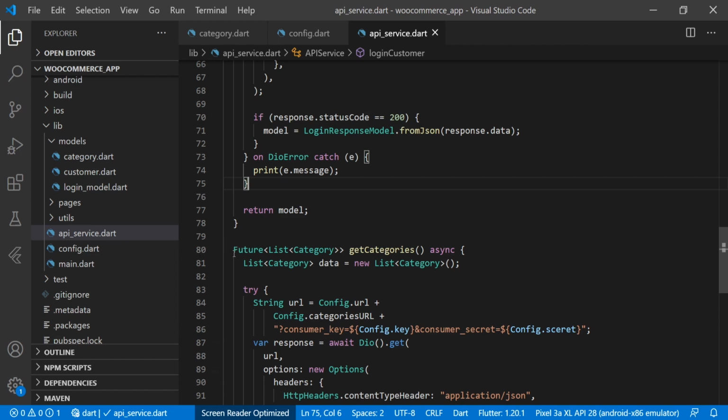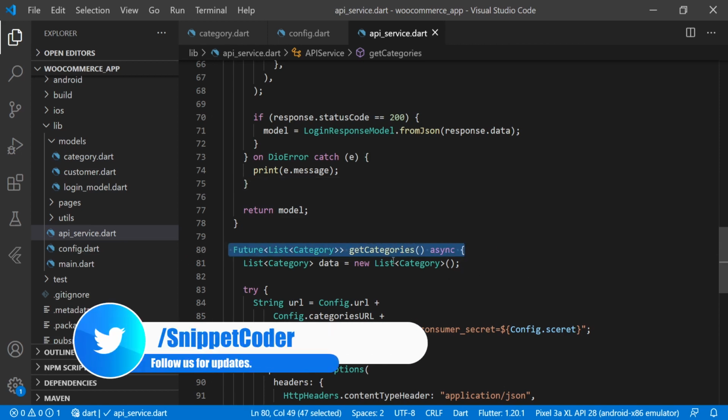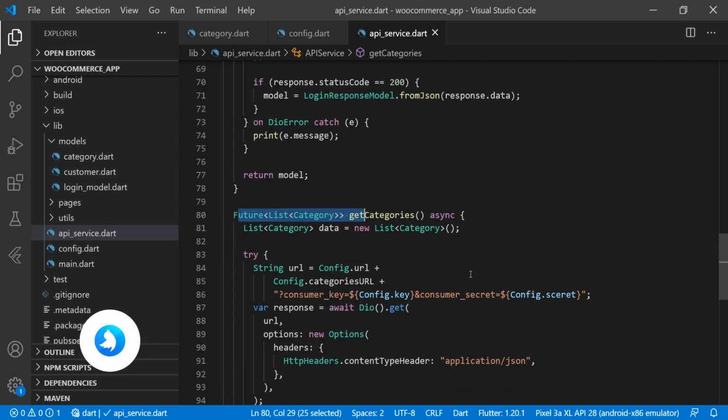This is the method we have created, and here we are initializing the list of categories, and the return type of this function is a list of Category. Then we are defining the URL here, and for the URL we are using the category URL. Then we are passing 2 variables here. The first one is the consumer key, then the consumer secret, and on the basis of these keys we will fetch the data from the API.